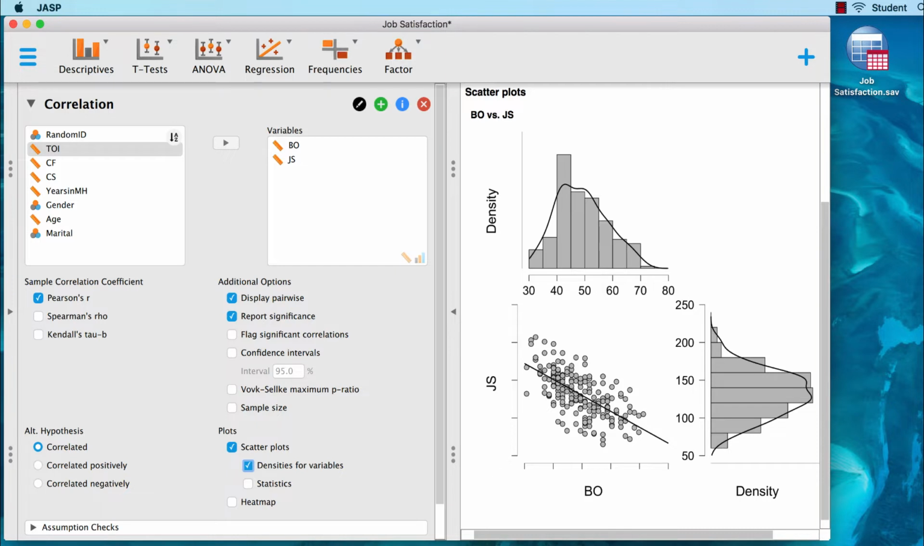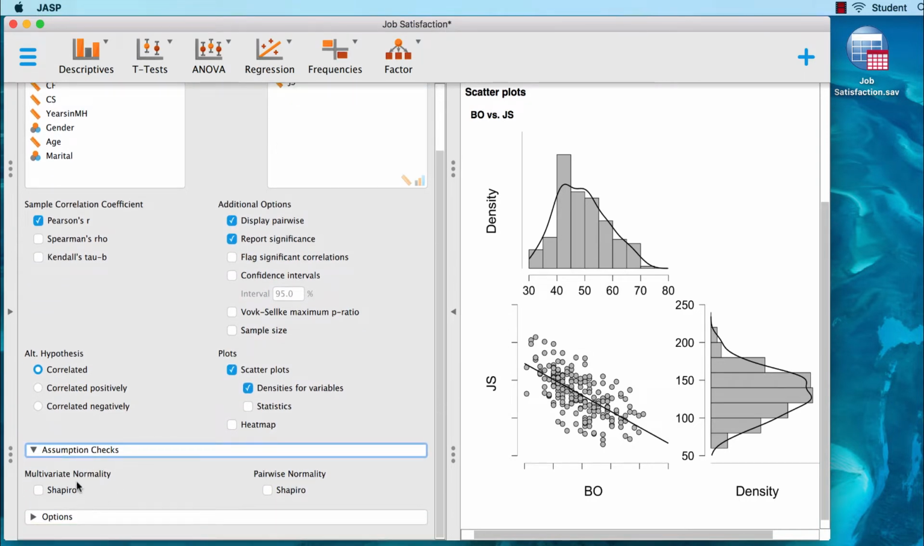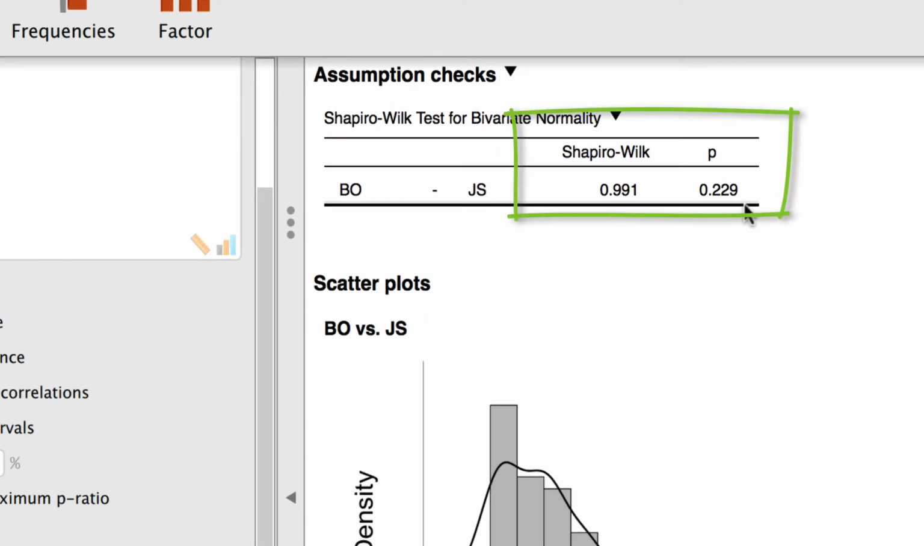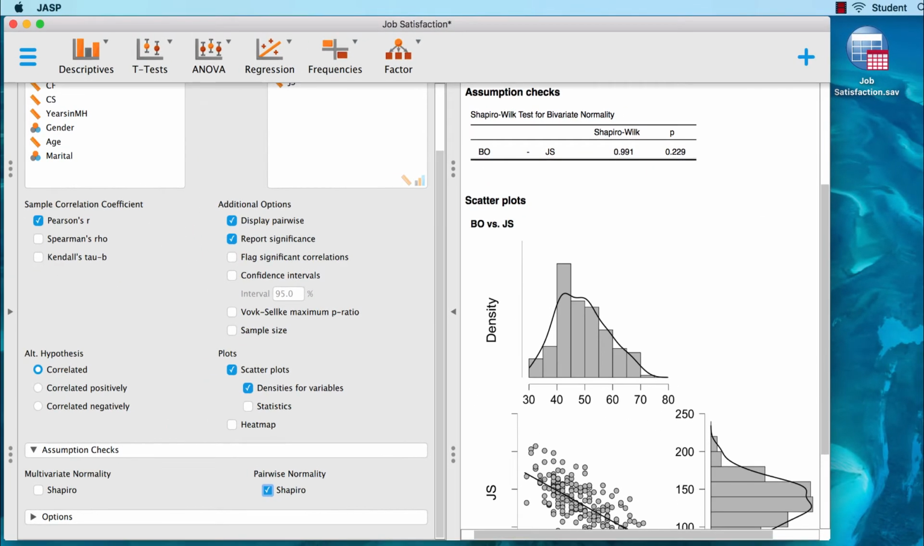We will also check the normality of the errors or the standardized residuals when we do the regression. This satisfies the assumption of normality. In fact, under assumptions checks, we can even check for pairwise normality using a Shapiro-Wilk test. Because the p-value is non-significant, this assumption has also been met. So overall, these data look good. So now we can proceed with the regression analysis.